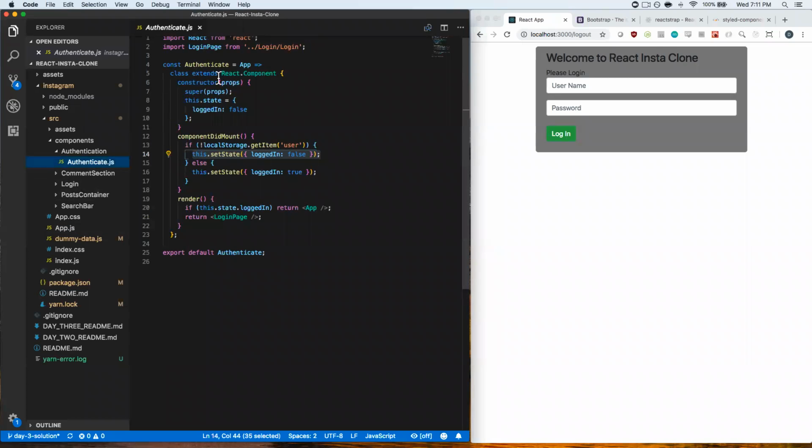The higher order component has a state of logged in of false. It's going to default to logged in of false, and we're going to get this login page. It will then refresh. No, it won't refresh, sorry. After it renders, it'll run its component did mount, and right now we don't have anything in our local storage.